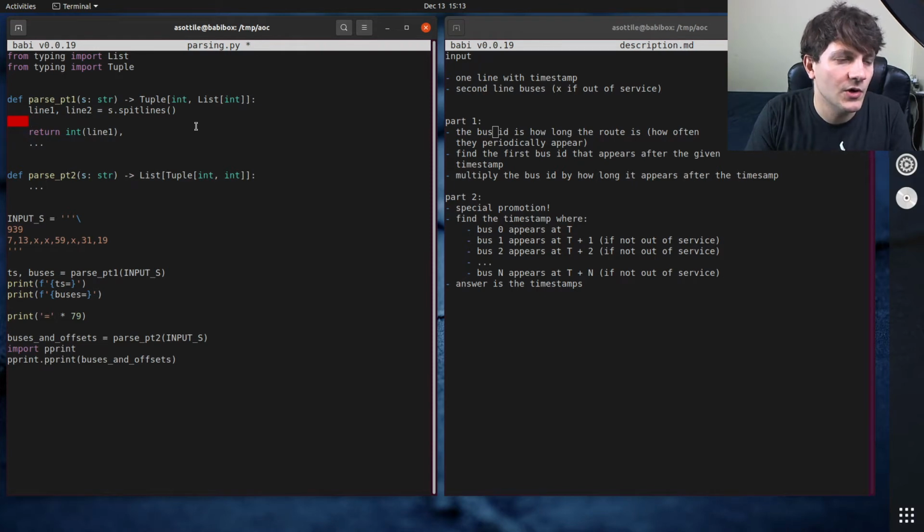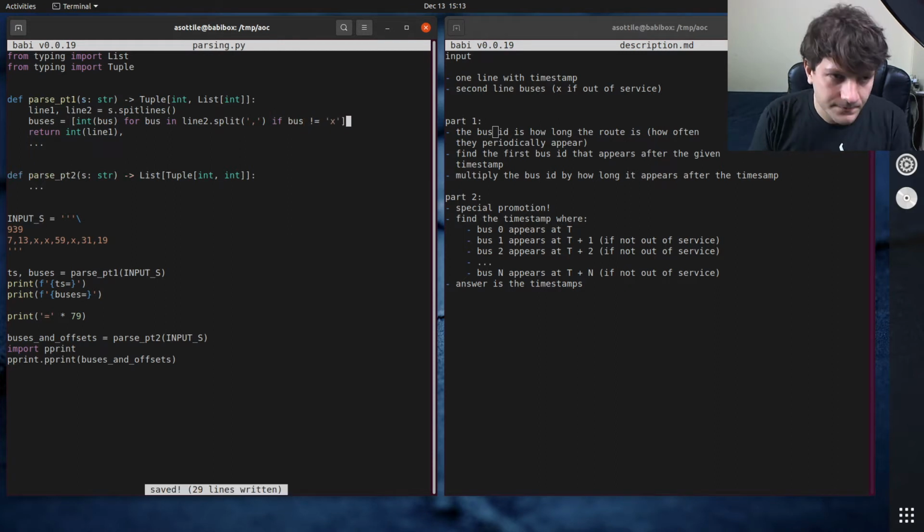So we can do buses, which, is it 1 or 2 s's? I don't know. We're going to use 1 s for this video. I used 2 s's on stream, but I don't know what's actually correct. We're going to do int(bus) for bus in line 2.split(','), and we're going to filter out the ones that are just x. So if bus does not equal x. So this should filter us just to those integers.